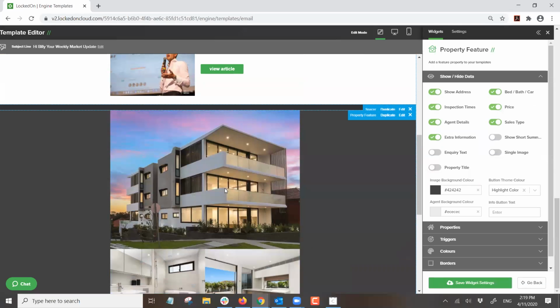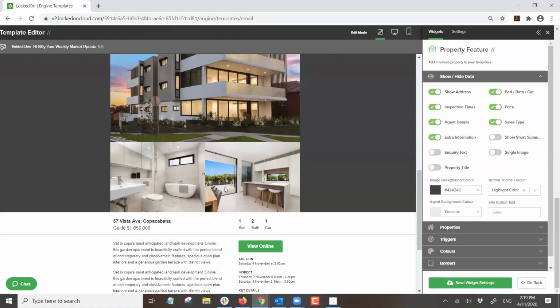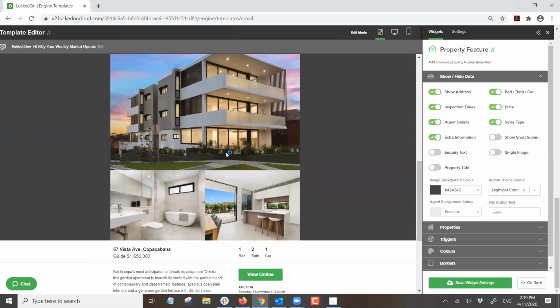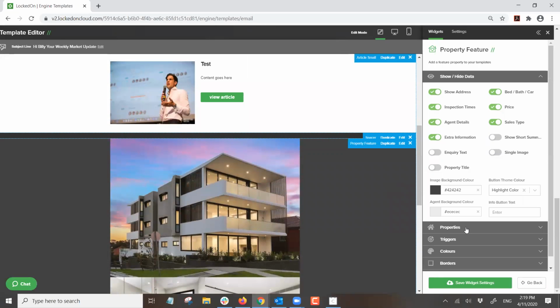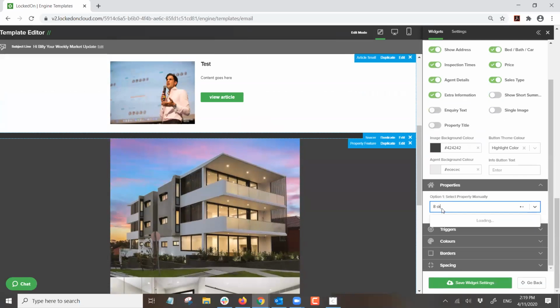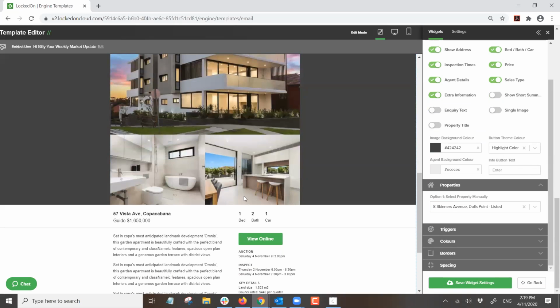And a property feature is where we specify the main property of our newsletter that will go out. And you can pick this when you're sending the newsletter. So the email will actually say, hey, you can't send this until you tell us what you want the property feature to be. Or in the properties area, you can set this manually every time you set the newsletter. So I'm going to set this manually for now. We're going to do 8 Skinners. And that means that when I send this, it'll automatically know to pick 8 Skinners as the feature property.